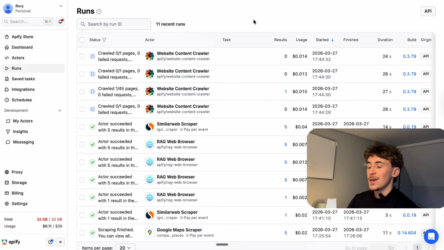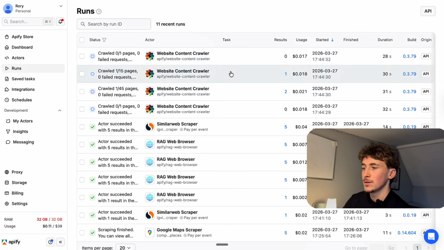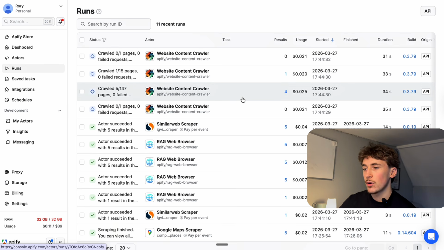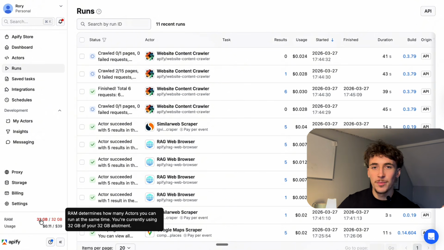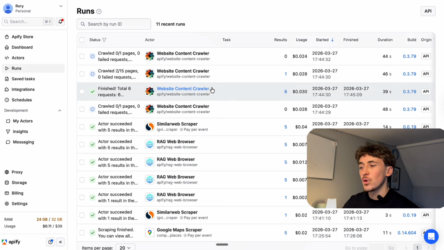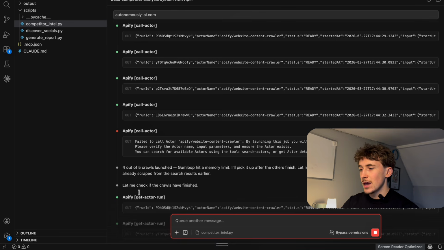It's quite cool actually. In Apify, we can check my runs. You can see all of the independent actors here running on their own, which of course been triggered from Claude Code. It's really cool. It runs them all in unison. It doesn't do like one at a time. Bit of a limitation, of course, just with the plan I'm on. It's using up all my RAM, which means it can only run 4 at a time. I believe it's trying to do 5. Yeah, as you can see, 4 out of 5 crawls launch. Gumloop hit a memory limit. I'll pick it up when the other one's finished.